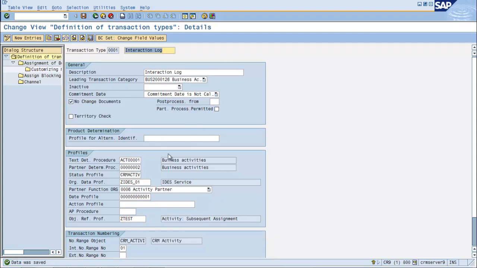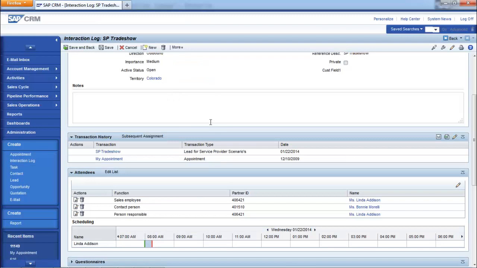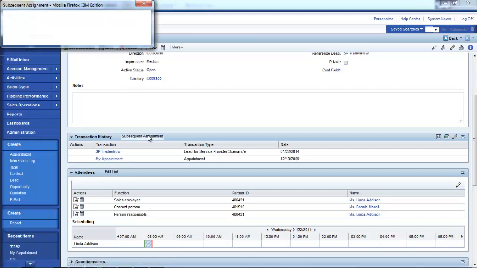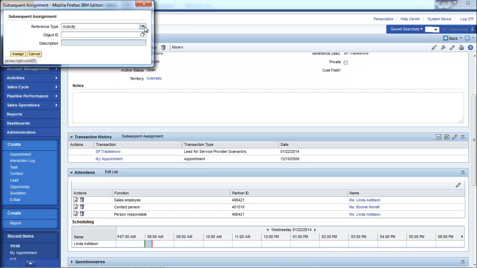Now we'll test the functionality of interaction log in web UI. So in our web UI, in the interaction log, click on subsequent assignment. Let's see what options we have. We have only 3 options: activity, campaign, and opportunity. So we can assign multiple activities. Let's try to do it.